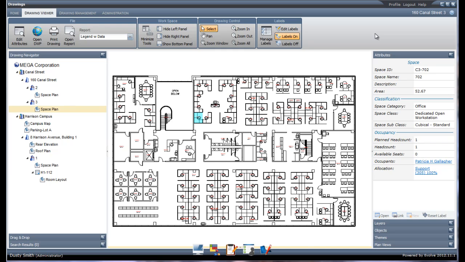So in this featured demonstration session, we're going to take a look at simple moves in EvolveFM, and the particular kind of move we're going to demonstrate here is what we call a drag and drop move, because it's the easiest way we have to move a few people around when you're not trying to do a major move that involves a lot of people across a lot of spaces.